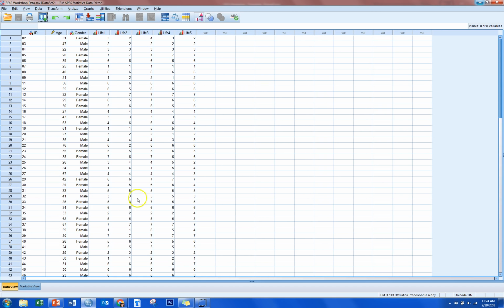So let's start by taking a look at the data set. In this data set, we have 1, 2, 3, 4, 5, 6, 7, 8 columns, and each column is a variable. The first column is an ID column. So this is not a variable that you would be analyzing. This is simply a participant ID number.